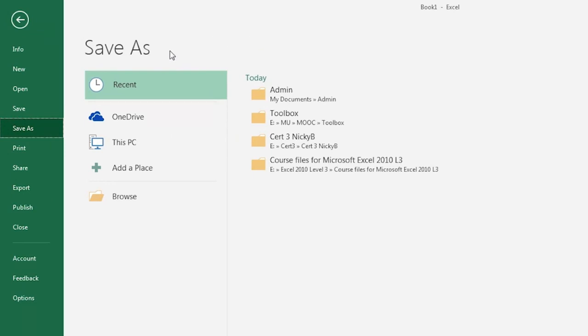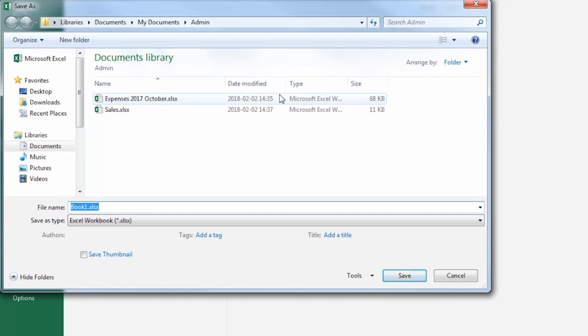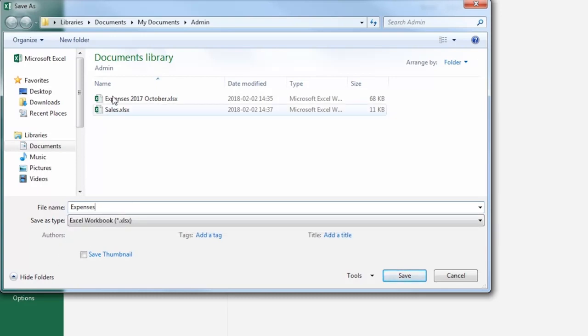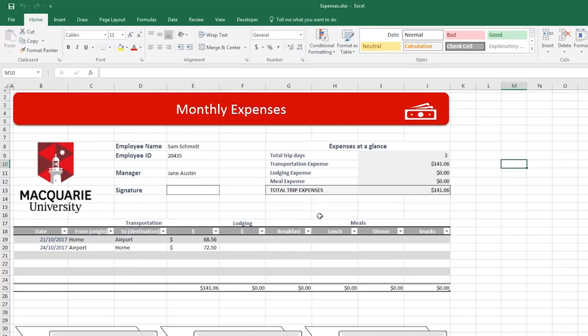Now, the first thing you need to do is to decide where you're going to put it. If you've used the folder recently, it will come up on the right. Otherwise, you'll need to click Browse to find the correct folder. We actually want to put this in the admin folder. So I'm going to select that, and I want to call this file Expenses. So I've picked the correct folder, I've given it a sensible name, and I want to save it as an Excel workbook. I now click Save.